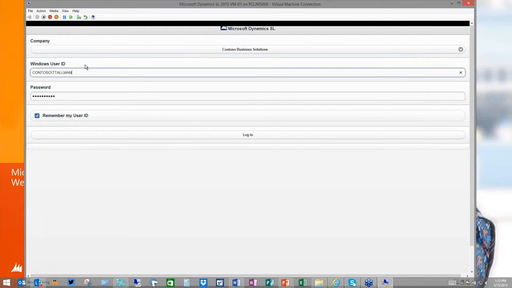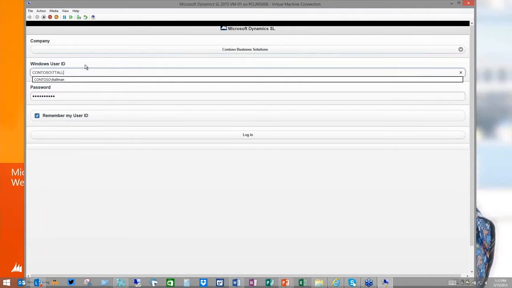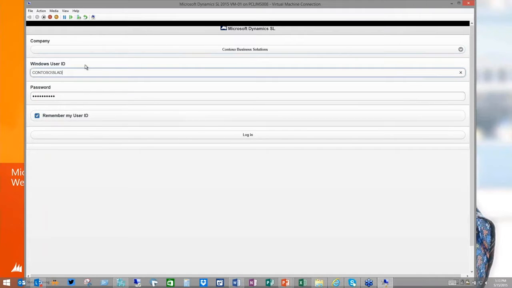So in this case, I'm on the Contoso domain. Now, the other way that you can set it up in here as well is that you could set it up to actually run as a SL user ID. Again, this is something that you actually set up in the web config file. And again, when you install it, you'll see the details of what that means.